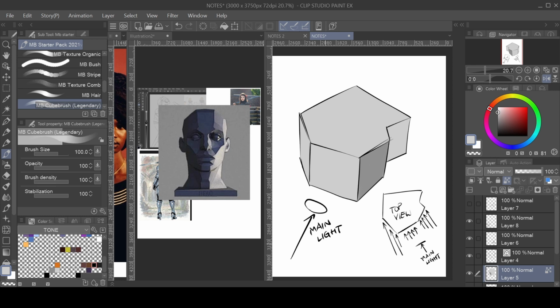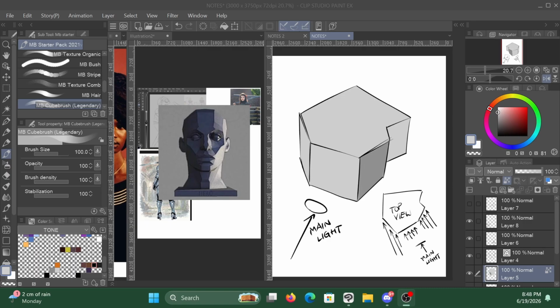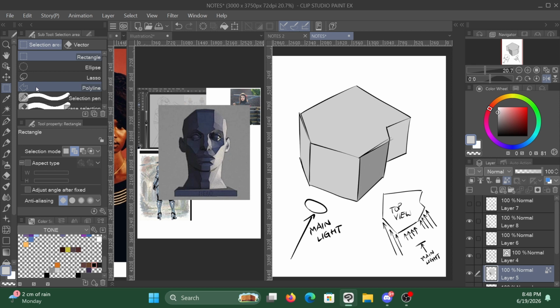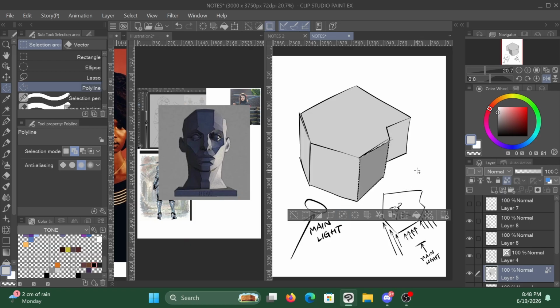A more realistic way to go about it, though, is what I would do. I'm going to go ahead and hit selection area. Let me make sure y'all can see what I'm doing here. I'm going to go here where you have selection area and click that. Then I'm going to go to polyline, press that, and select that plane. Now I've made a selection of that plane.